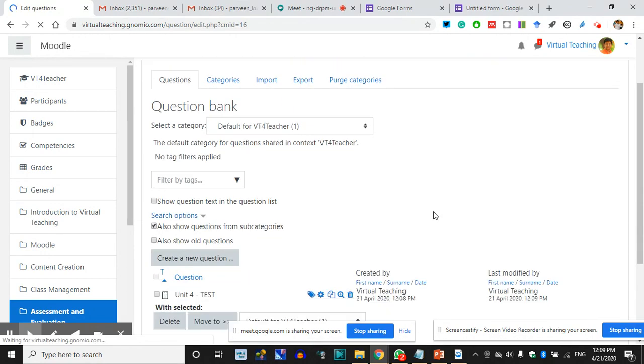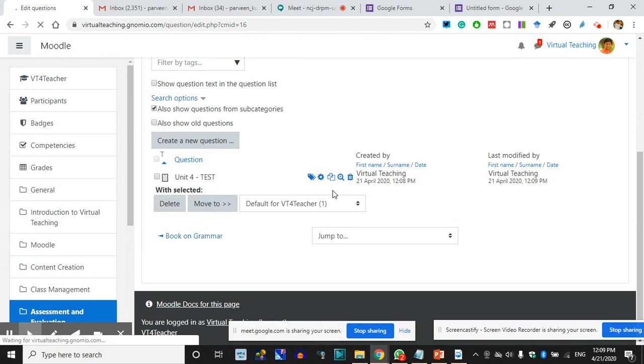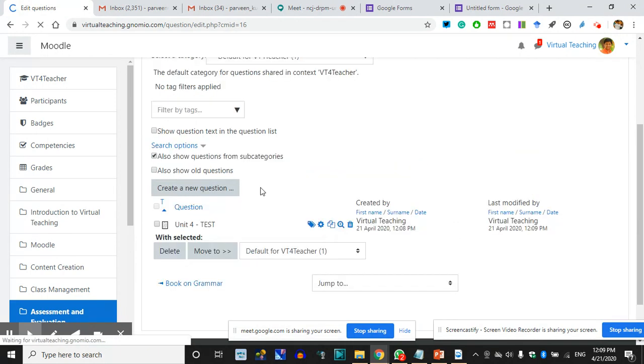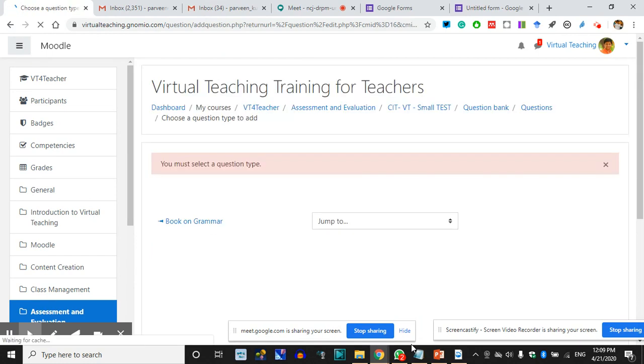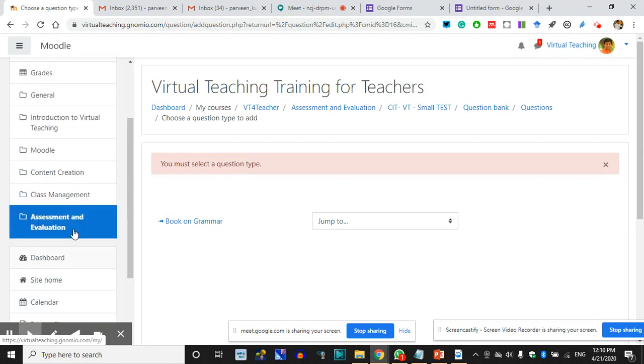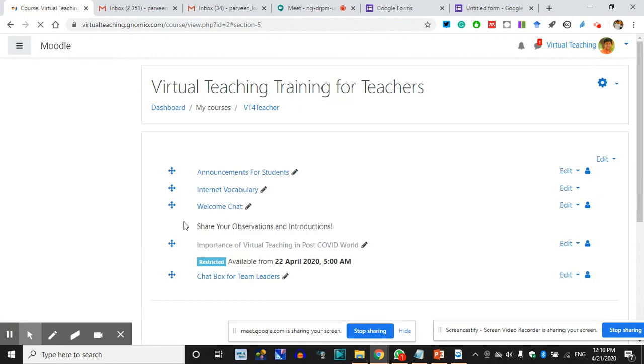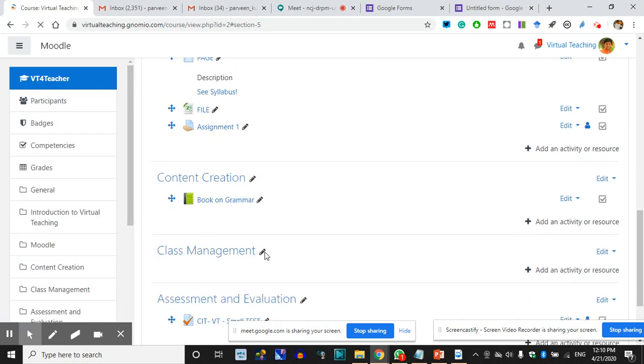We are here. So this is one question which has been added. Create a new question. When we are creating a question, we also need to know that we need to edit the question. When we move on to editing, let me go to the assessment portion again so that I can select the question.